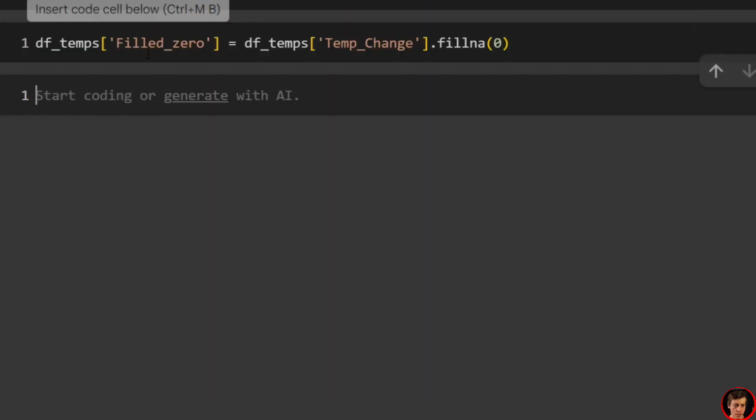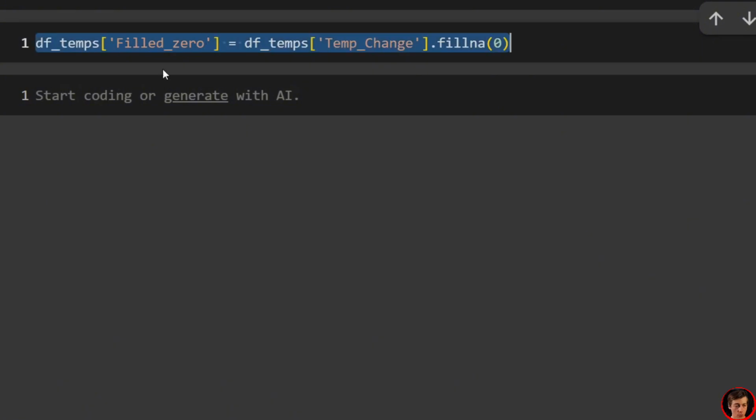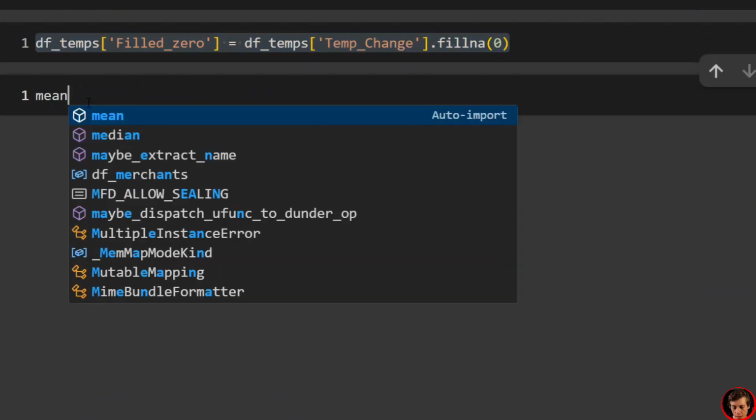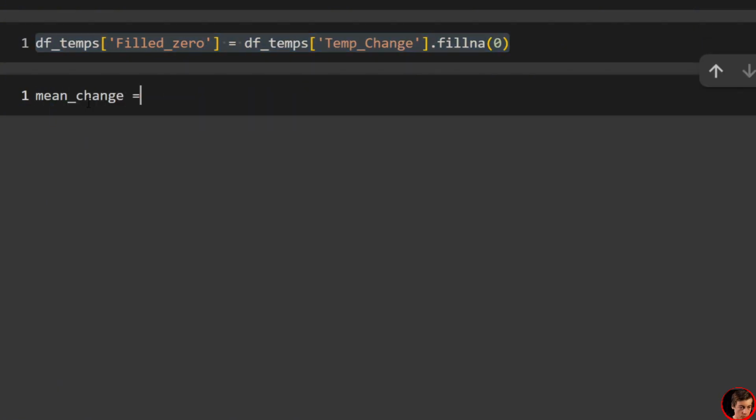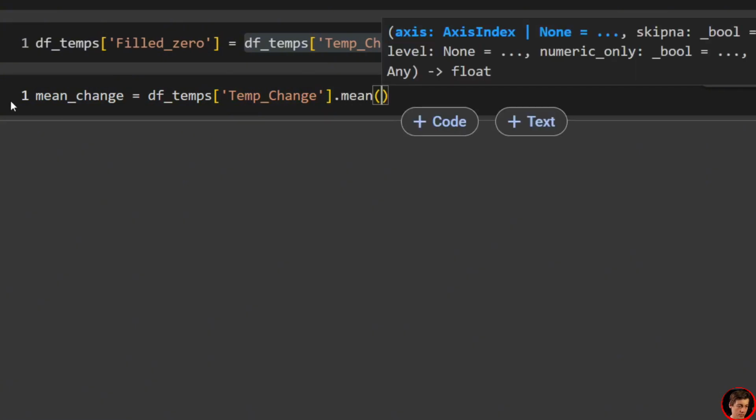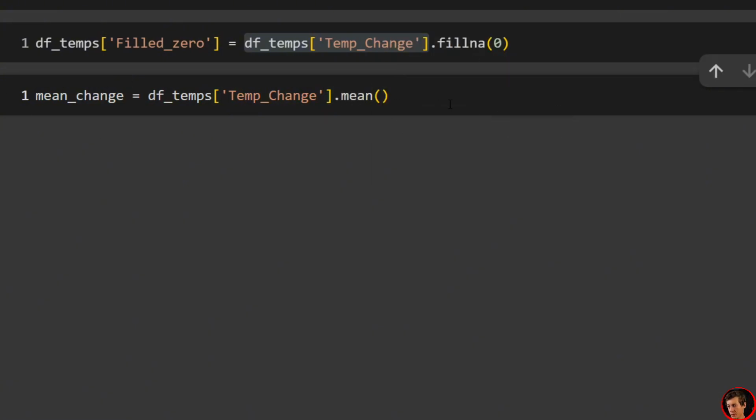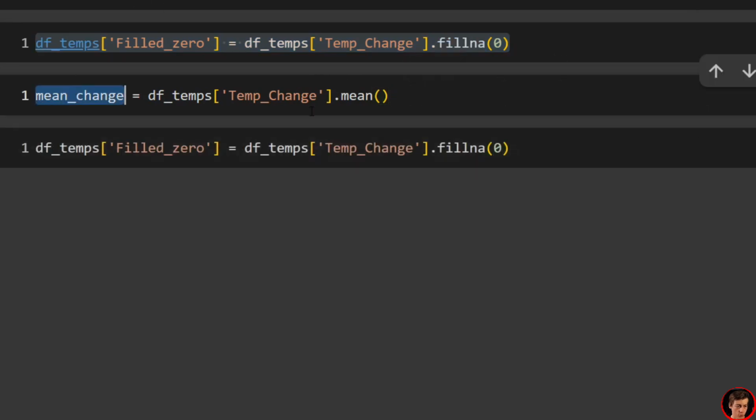So we'll run that. And lastly, what we're going to do is find the mean. So we'll say mean change equals, and we'll go over here, df temps dot temp change dot mean, right? And what we'll do is do the fillna again, but this time pass in our mean change. We have this over here. Just cleaner to call it above and then put that in over here. And yeah, let's show you these 3 approaches, right?